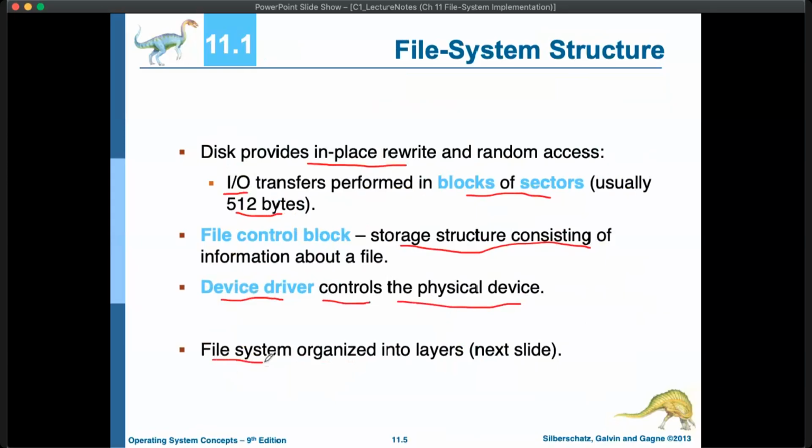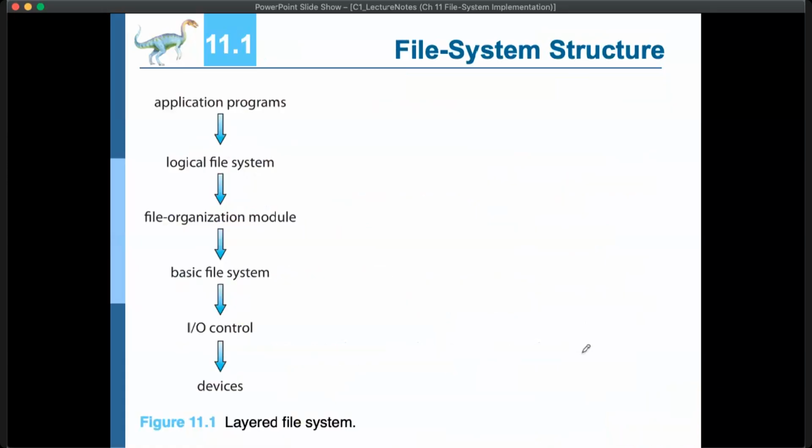File system is organized into layers. Okay, this is the one. This is figure 11.11, which represents the layered file system. Start with application programs, logical file system, file organization module, basic file system, I/O control, and finally devices.